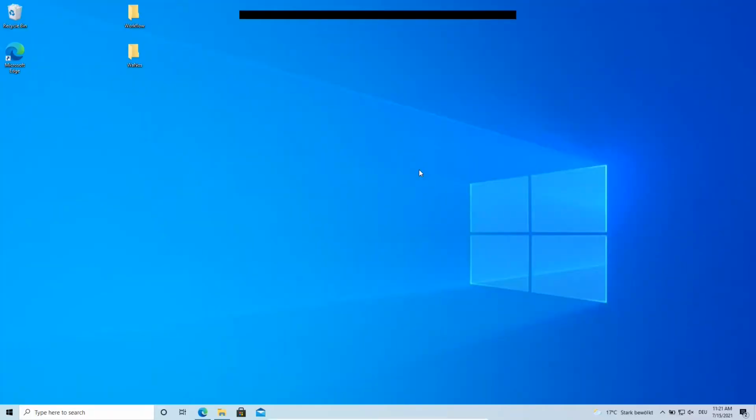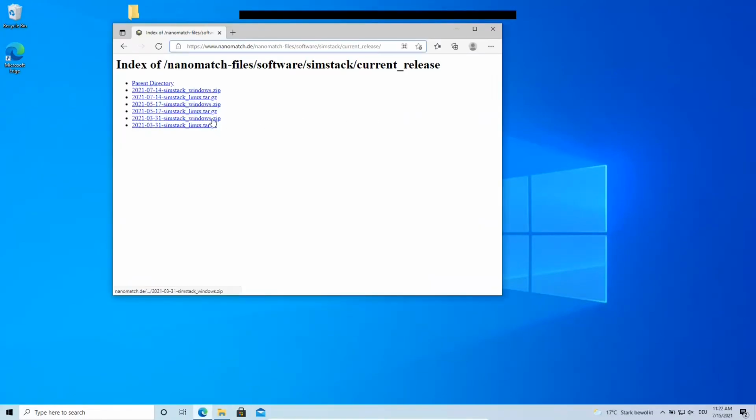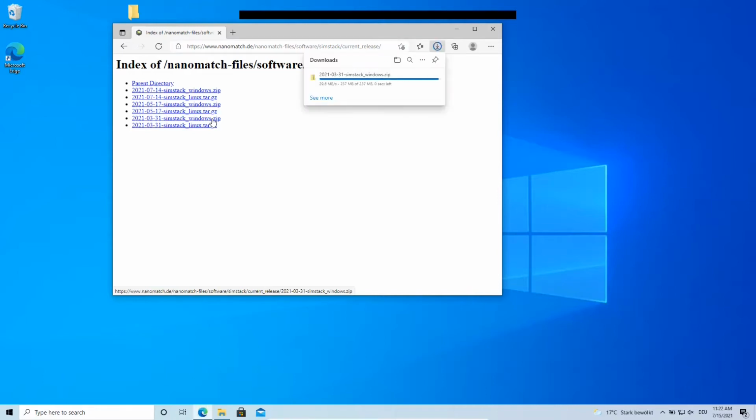Here we will start by installing the SimStack client in Windows. The first thing that we have to do is download the latest client version from the SimStack website. Okay, let's open our browser here. And here we have the latest version for Windows. Let's download it. It's almost there. All right, it has finished.